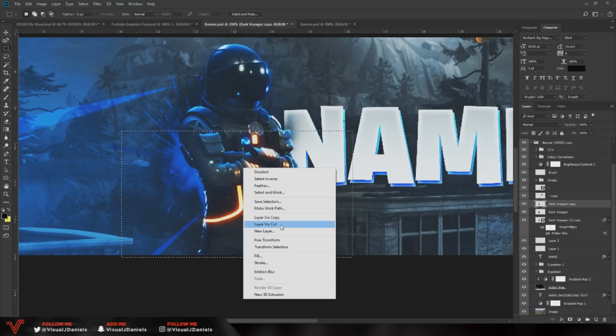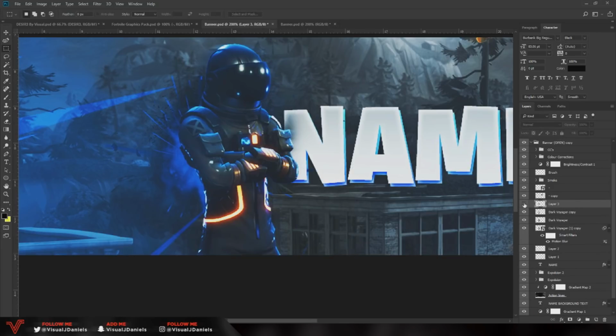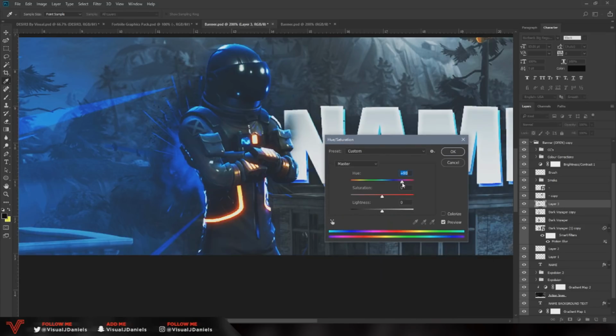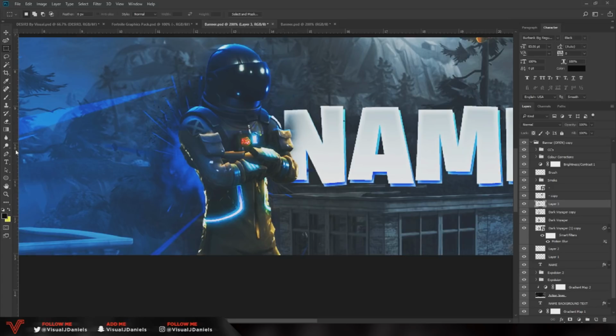You want to right click that and go to layer via cut, and as you can see here, you will now have that layer separate. So if I press Ctrl T, you can see this is what we have selected in this brand new layer. Now what you want to do once that is done is press Ctrl U on your keyboard to open up the hue and saturation, and you want to mess around with the slider so that the character does appear blue, as you can see like this. Once you've done that, press OK, and as you can see, there are some parts that are blue like here, and there are some parts that aren't.